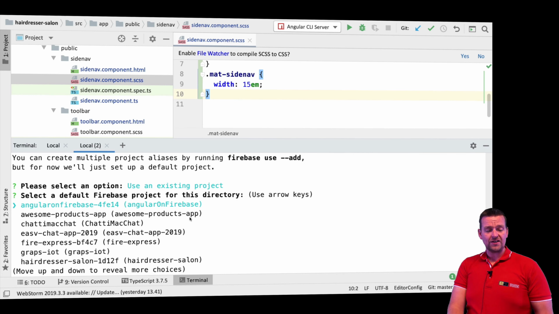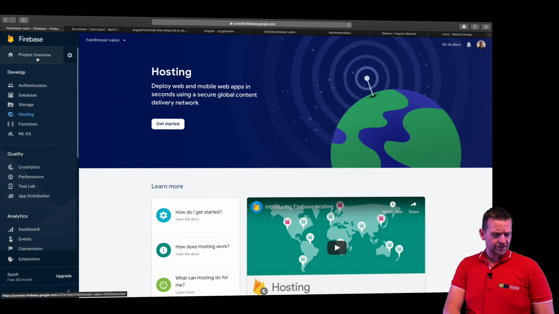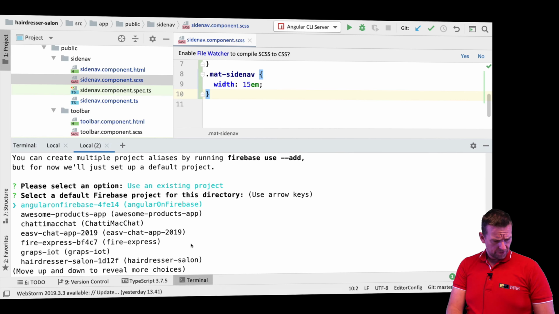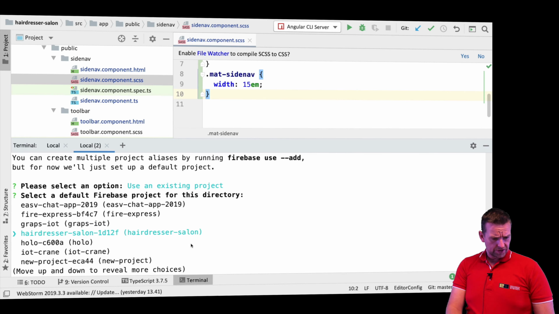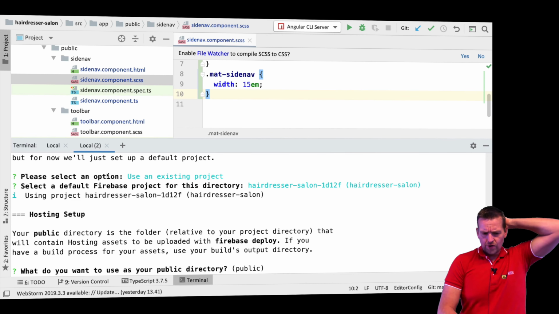It goes and gets all my different projects up there, and let's see what the name was for my project. Let's just go back right here and see the name for the project. The name is actually Hairdresser Salon, right? So that's the name I'm looking for. Is it in here? There it is, Hairdresser Salon. I'll grab this one. And then it starts asking me some pretty relevant questions.